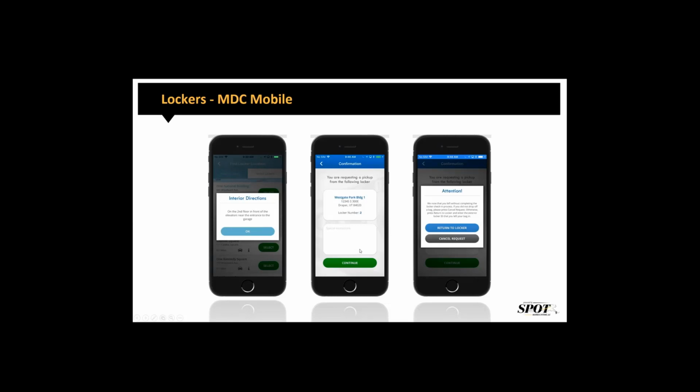If they, however, do not hit continue and let's say they decide to walk away from the locker bank, their mobile device is going to present them with this pop-up screen saying, hey, we noticed that you left without completing the locker check-in process. If you did not drop off a bag, please press cancel request. Otherwise, please press return to locker and enter the exterior locker ID that you left your bag in.